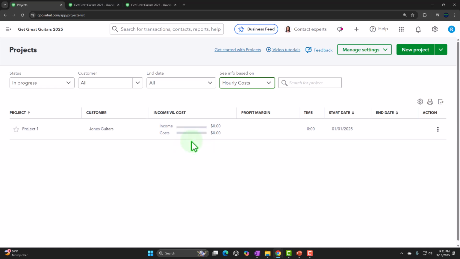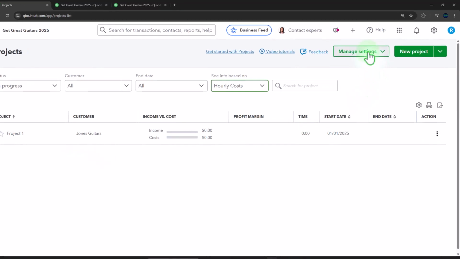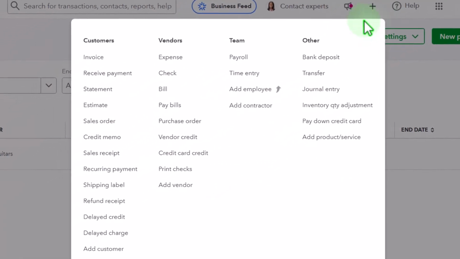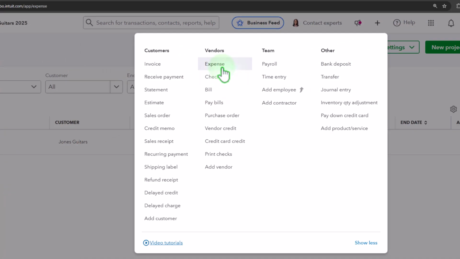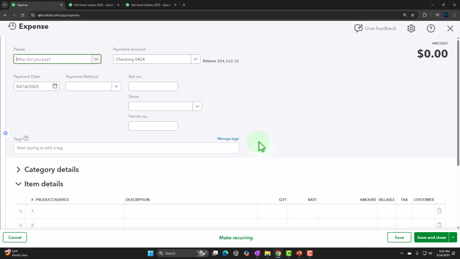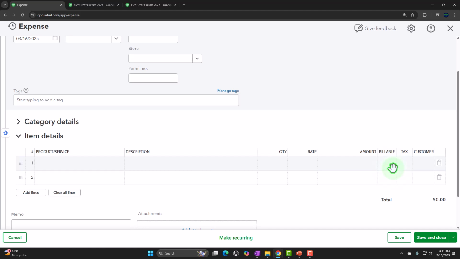This will mean that when I start to enter expense forms and income forms, I can add the project line. So I can add the project number. So in other words, if I was to go into an expense form, then I can go into this.